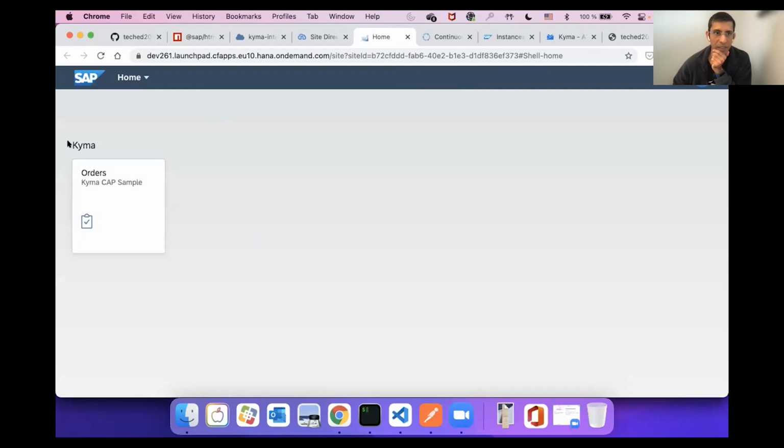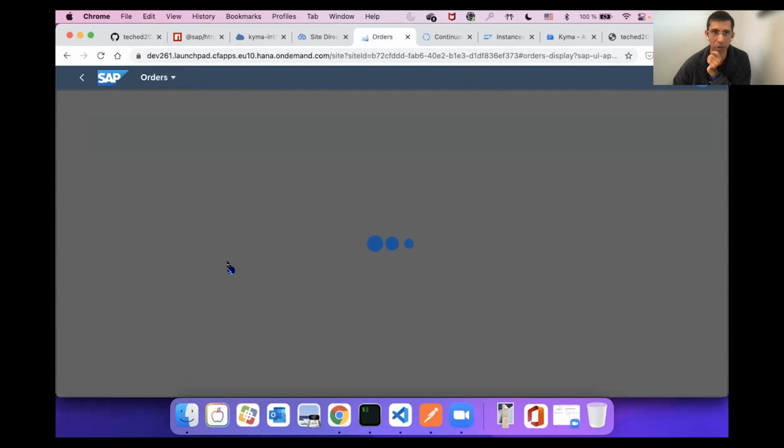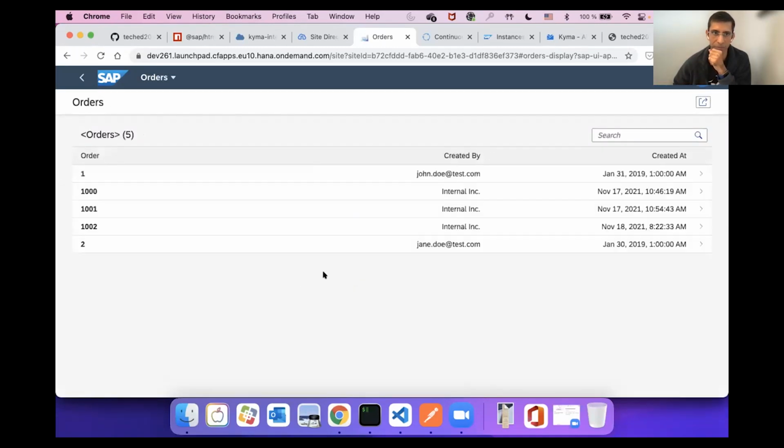You can see that it has a Keema group, and the orders application is part of this particular group. If I access this one, I should be able to see the existing orders for my CAP application. These are some of the orders I did as part of some previous testing. That's how I'm now able to configure it on the Launchpad and get the data that is running on the CAP application deployed on the Kyma Runtime.